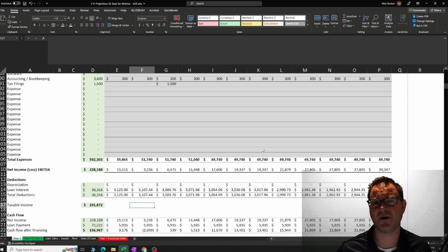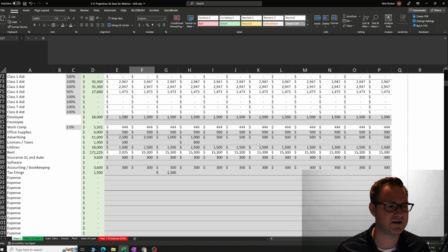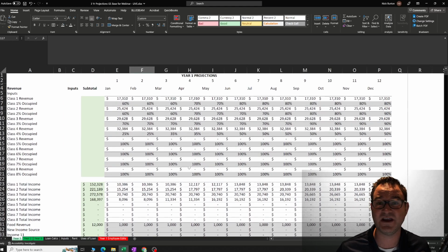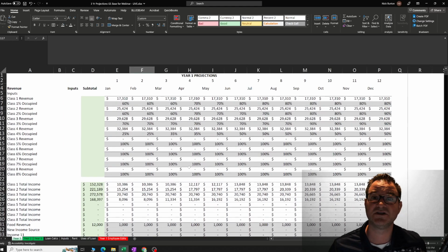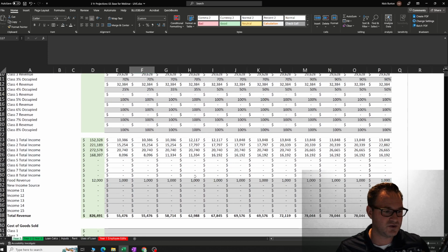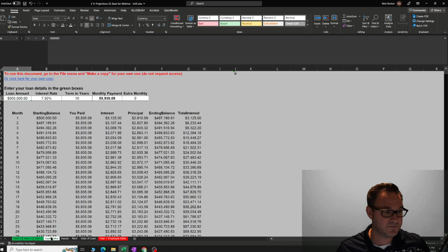So where this will come in handy with the grant program is maybe you're applying for $600,000, $700,000, $800,000. Let's say you're applying for the full 1.5 million. And on top of that 1.5 million, you need another $500,000 to open up this center. It's going to cost $2 million total. Then you can input a loan in here, and you can see whether or not this is actually going to work.